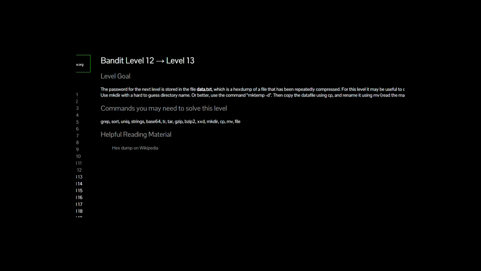And then it gives us the command mkdir, which is the command we use to make a directory, because in Linux we have directories instead of folders. And then it says, or better, use the command mktemp -d, then copy the data file using cp and rename it using mv. And then it says read the man pages.